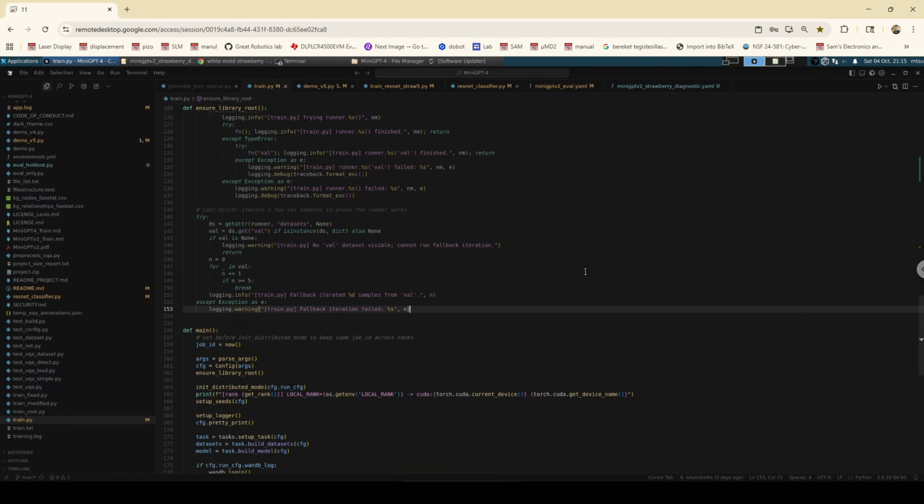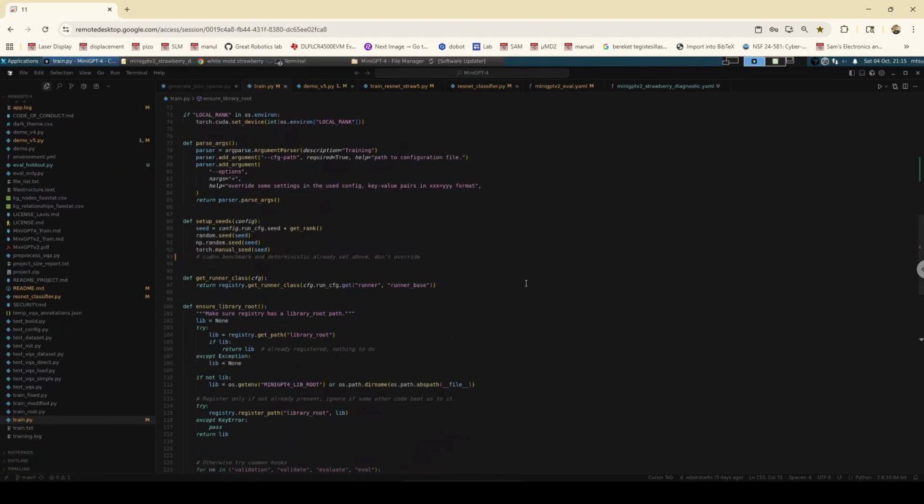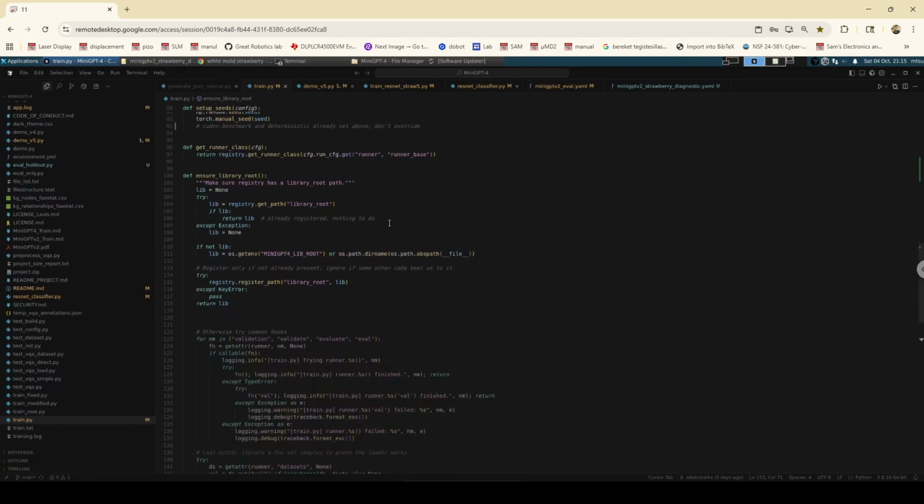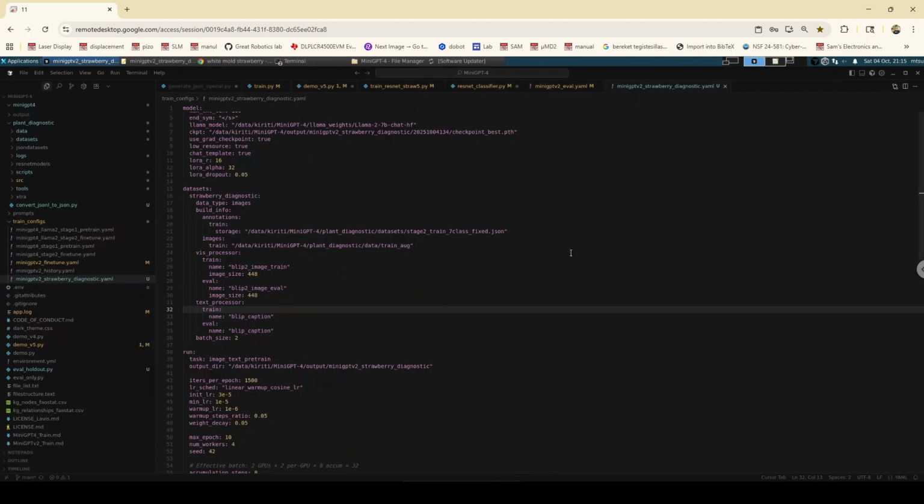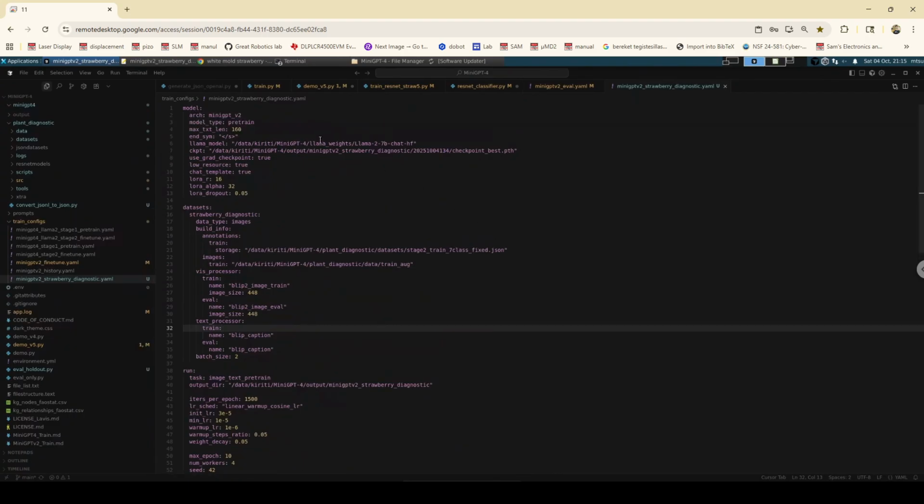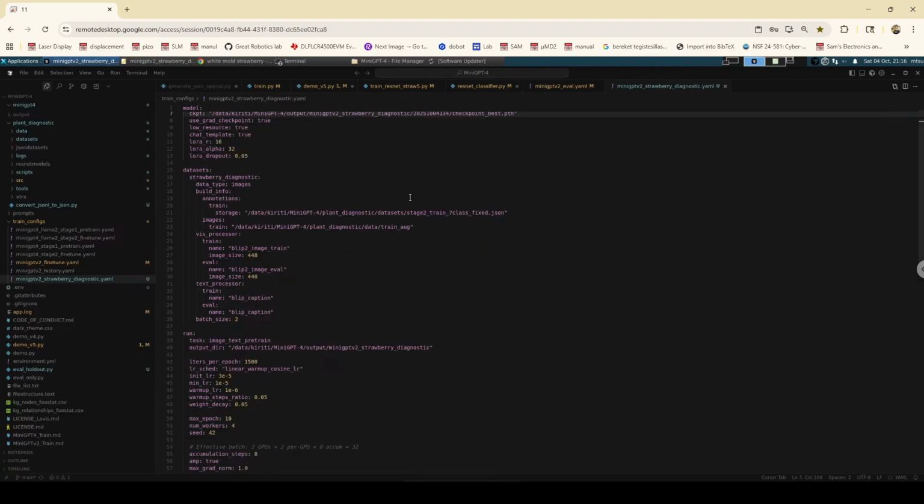Okay, so let's go over some more details within the actual model. Here is train.py, the main program. First off, let's talk about the YAML configuration. You want to set your model, right? You want to set the llama model to where your weights are stored in the file, and your checkpoint to where your checkpoint is stored or going to be stored.